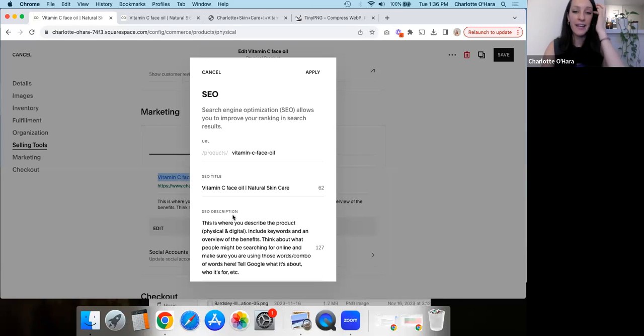Okay. And then the SEO description field, which is down below. This is where you describe the product, physical, digital, include the keywords, tell people about what it is, who it's for, any benefits, like really what is someone typing into Google that you want them to then find this product, right?